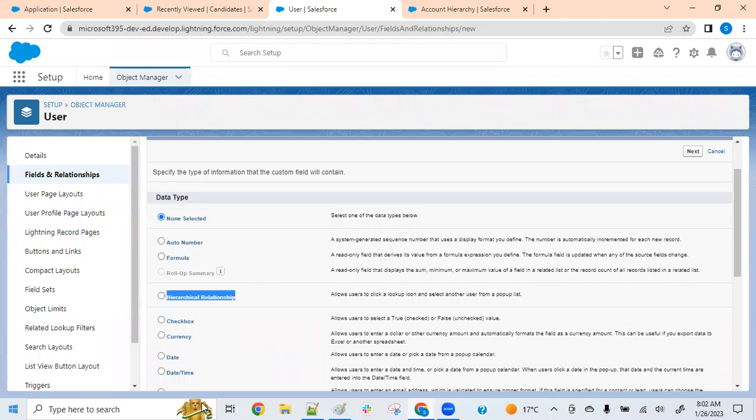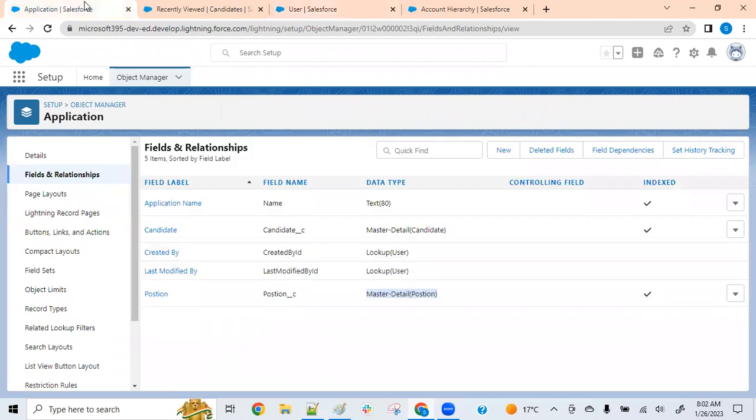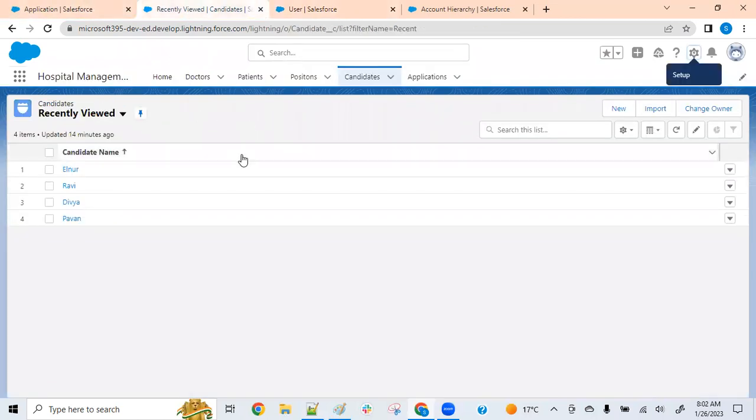Okay, I hope it's clear. Relationships are very, very important. Suppose you ask another question: so many objects and so many applications are there. When I join a big organization and want to see which object has what relationship and how they are interconnected, I cannot go to object manager and see each and every object and what relationship is established. It is very difficult as an admin or developer. So where can I check that?